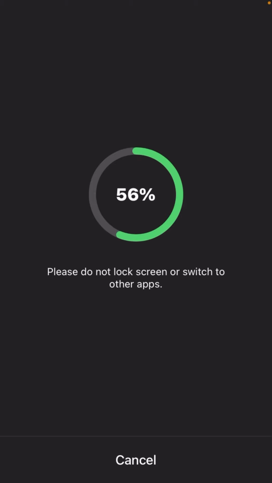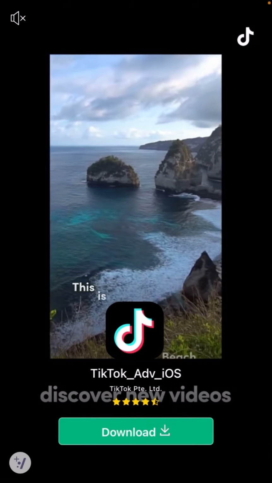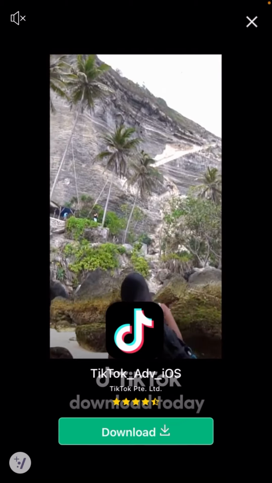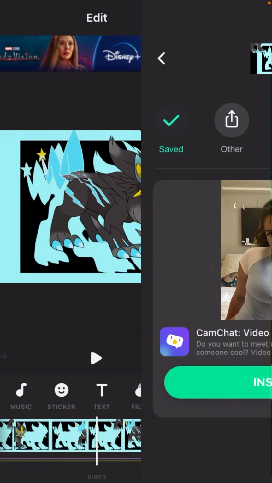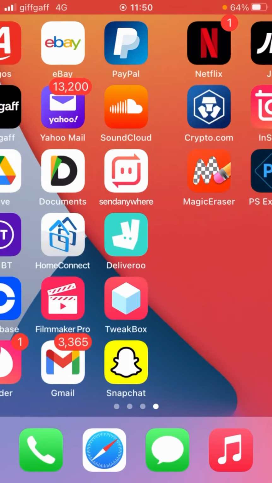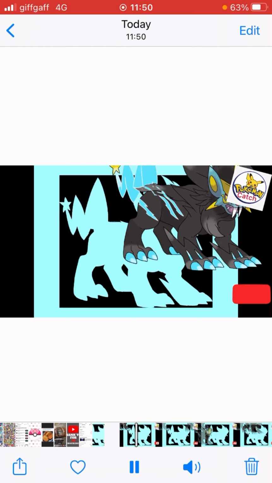Don't go off the apps or anything when you're saving it, because it just doesn't save, it just errors. Wait for your little advert. You've got to wait for these adverts if they come up as well, because it still won't save. That one says save, when you go back, discard. Like that. Now here's your video.